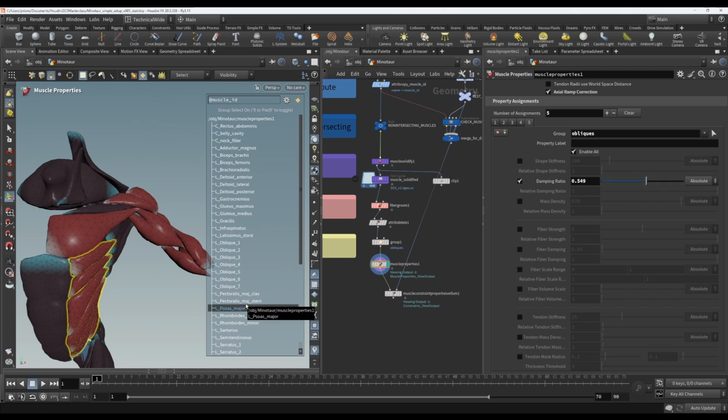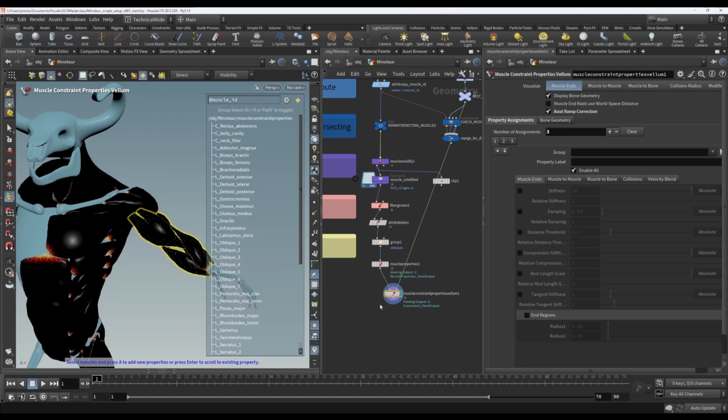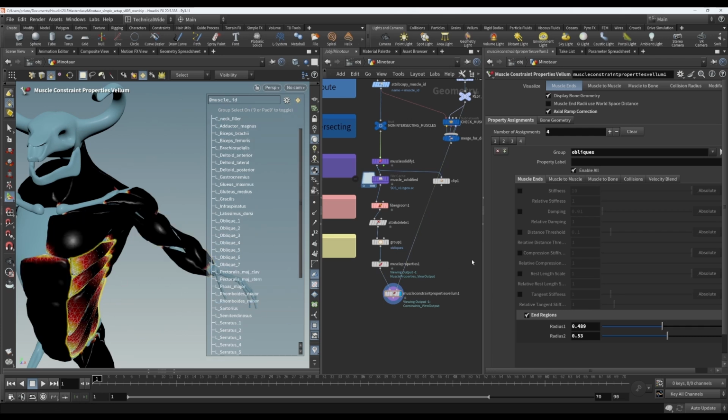It's doing what we want. However, in the muscle constraint properties, if I do the same thing and choose obliques, it's going to be fine for most of these values. For instance, the one that's easiest to see is if I change the muscle ends. Let me just go in here towards the highlighting to update. So that affected the correct muscles.